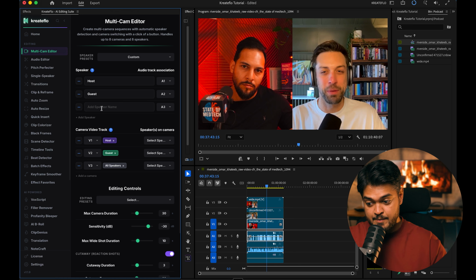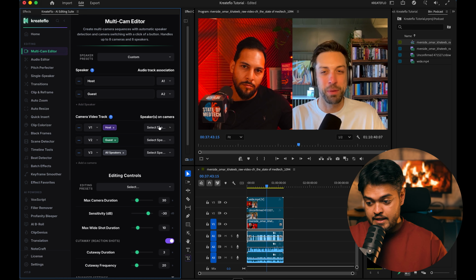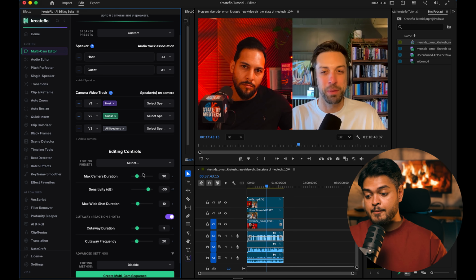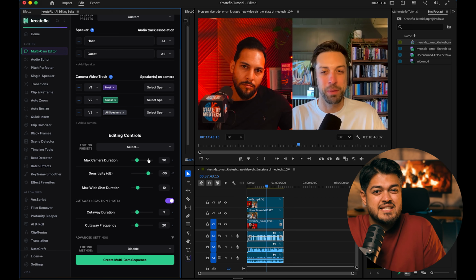You can add up to 8 speakers if you want, but I only have 2 here, so I'll just have 2. And here you can label them host, guest, you can label everybody, and this is all speakers. As you can see, it's already labeled. And once that is done, you just go down here, and there's multiple settings available. You can also create your custom settings. Experiment and see what works for you.